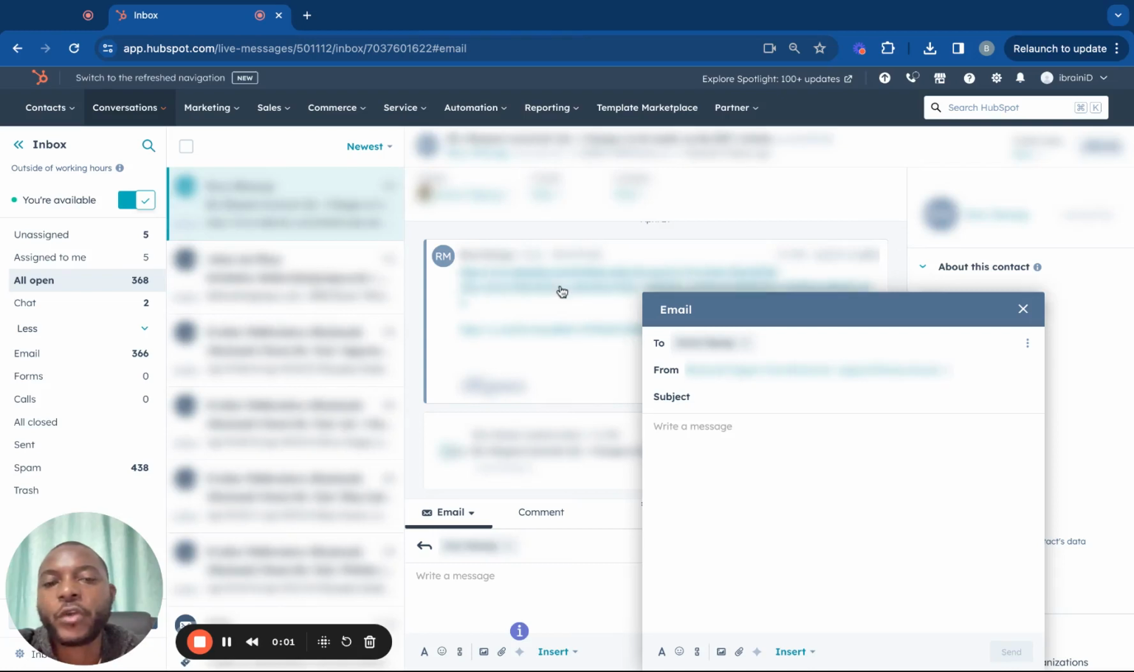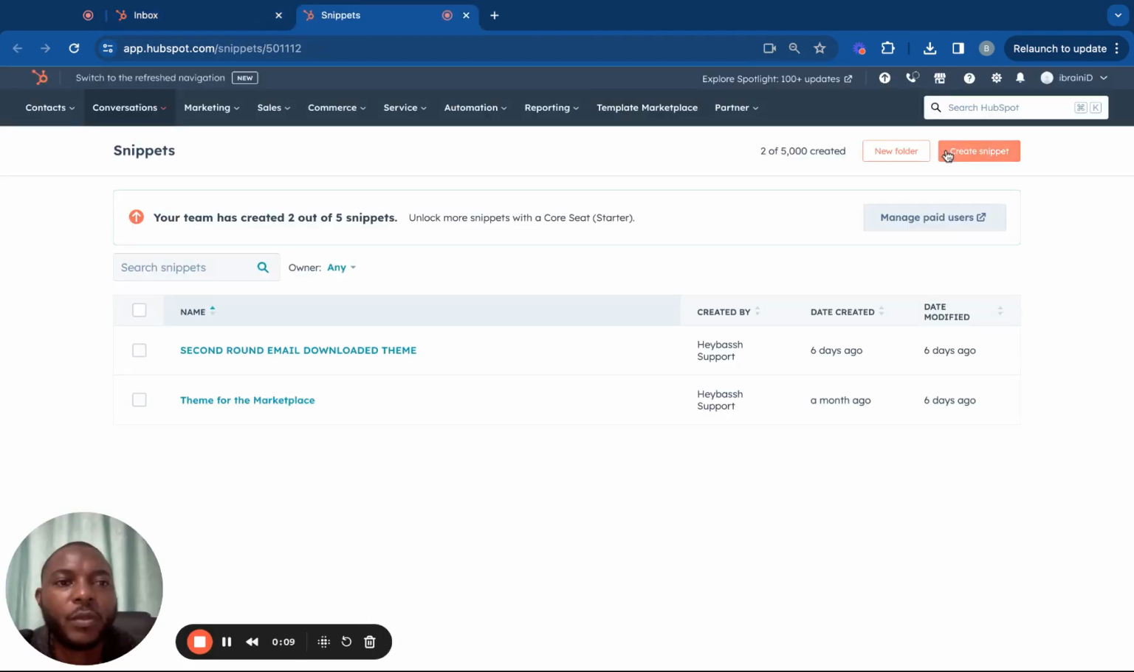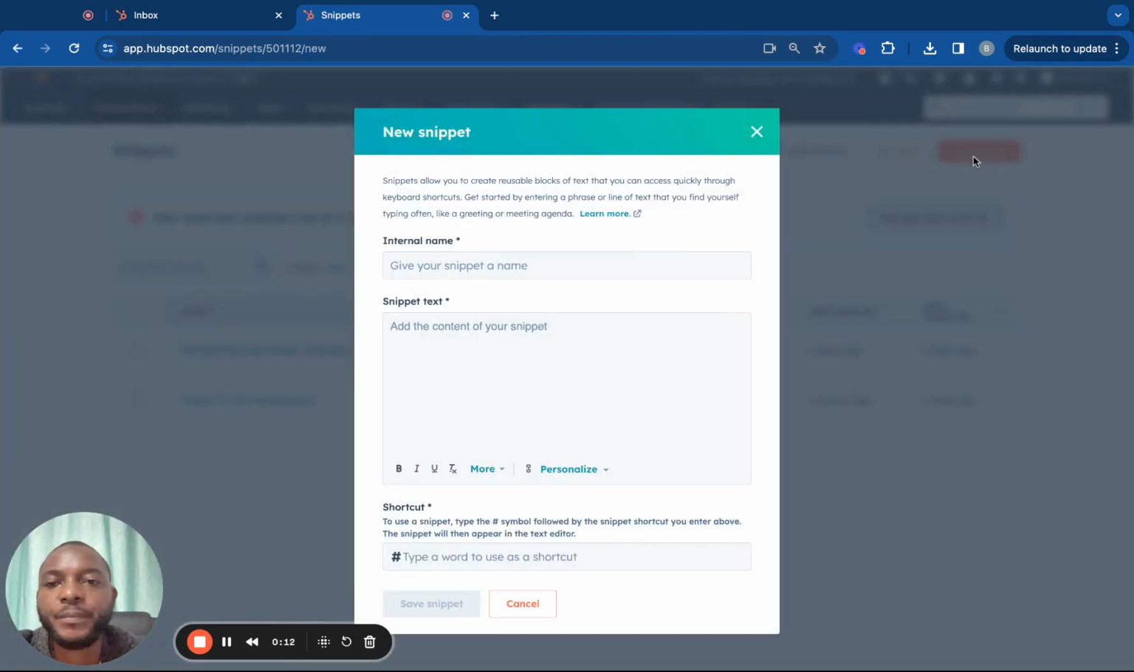Today I'm going to show you how to create a snippet in HubSpot. So you go to Conversations, Snippets, and then click Create snippet.